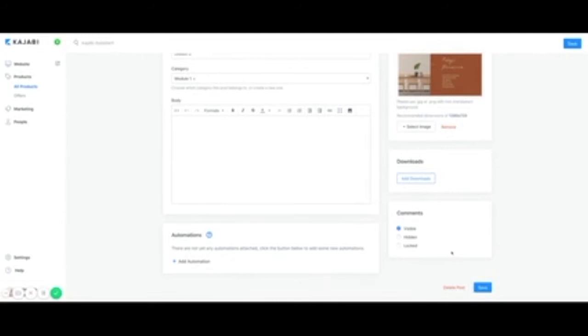And then you have the option to have your comments visible, hidden, or locked. So if you don't want your students to be commenting or asking you questions on the course right inside Kajabi, you could make them hidden or locked. If you do want that option available to your students, I would keep them as visible.